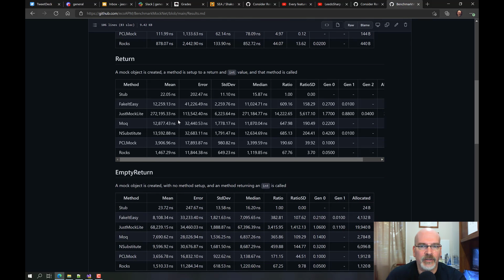But you look at JustMock Lite, and in terms of all the frameworks, it's usually the slowest.